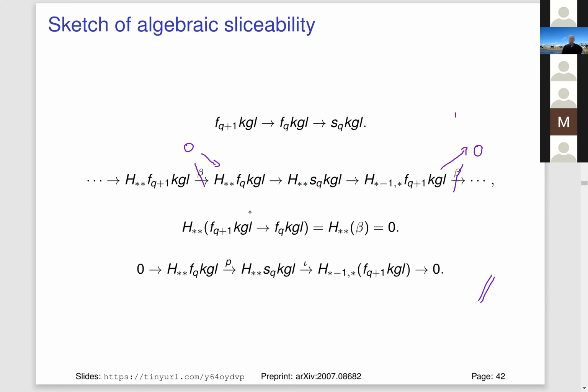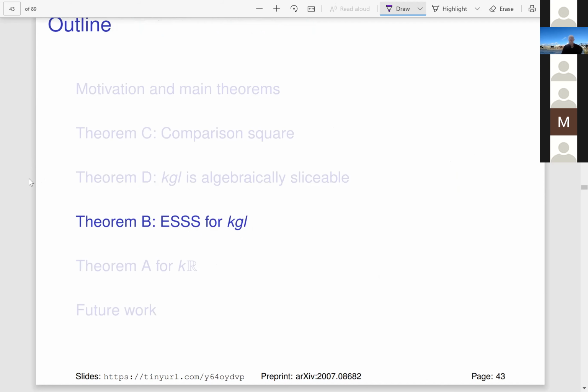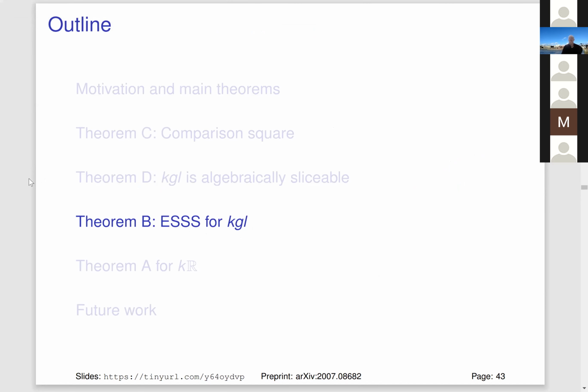Maybe I'll just comment that the proof that we've given here just uses the fact that beta induces 0 in homology. And that's why we have these other chromatic examples. So in those other examples, it basically boils down to realizing that this map is like multiplication by Vn. Okay, so now I've told you that KGL is algebraically sliceable, which means we can study the comparison square for it.